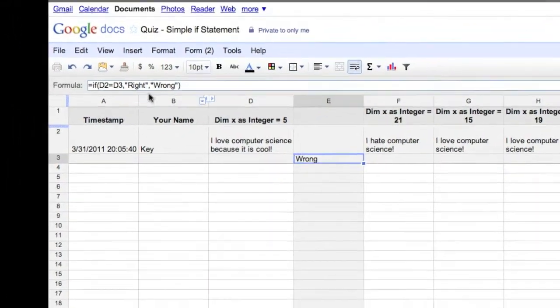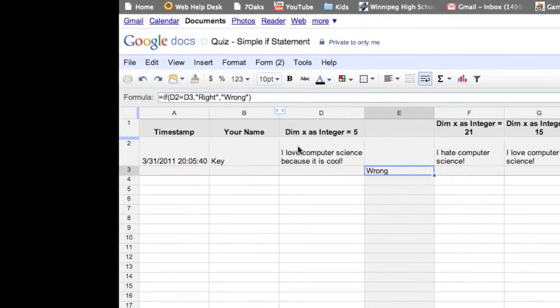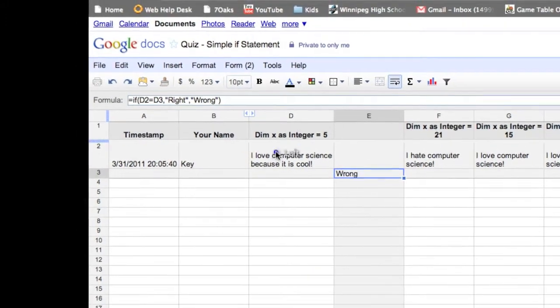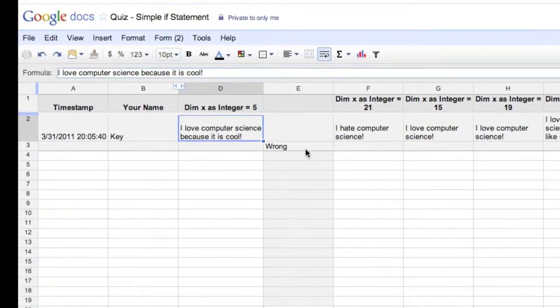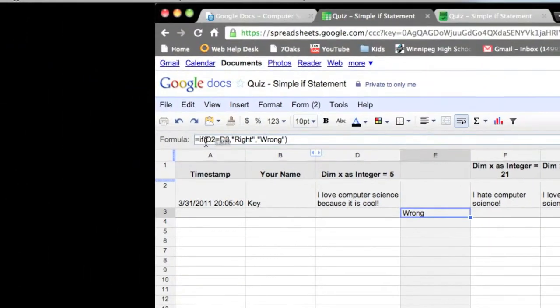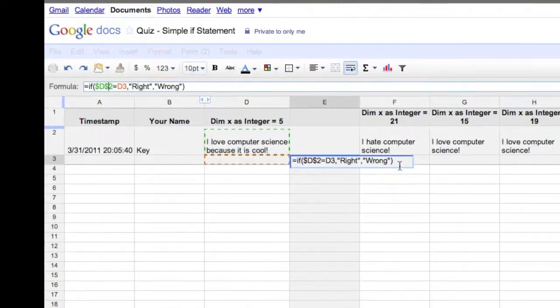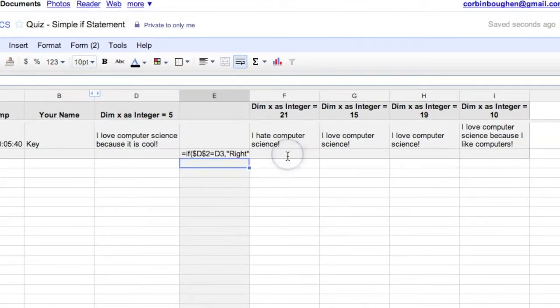So now, what do I want to check? I want to check D2. This is D2 against D3, but I don't ever want D2 to change when I drag it down. So I'm going to go back into the code here. I'm going to change D2. I'm going to put a $ sign in front of each. And what that's going to do is make sure that D2 never changes. Click over here, press enter.